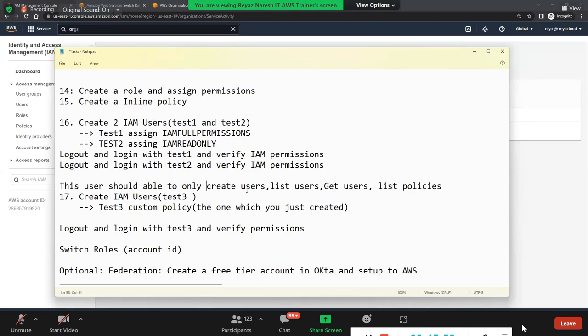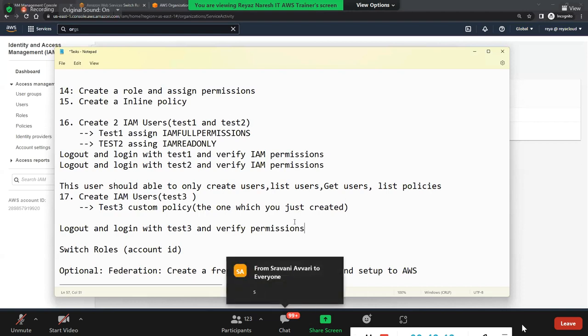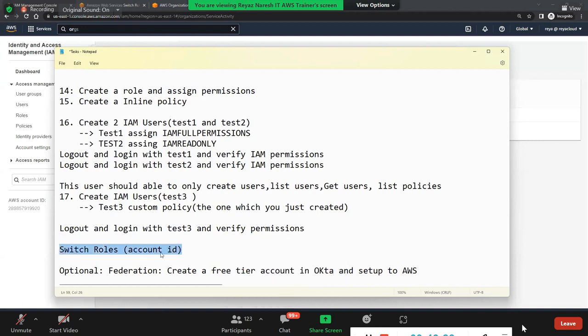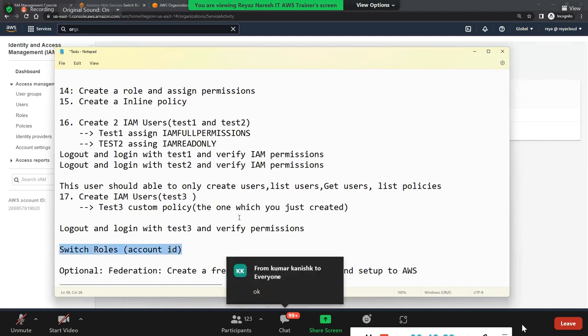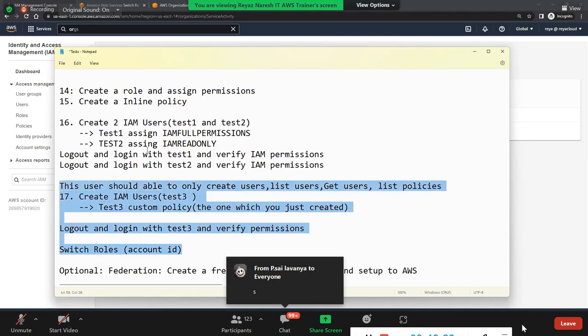Do you remember? Based on this, can you select that GUI and then generate the policy, log in as test3 and verify the permissions, what he can do exactly? Yes. And switch roles. Guys, if you have a friend with you, get his account ID, and can you create a role and then log in, switching role to your friend's account, as I showed you? Yes. So this is all what I have showed you already.